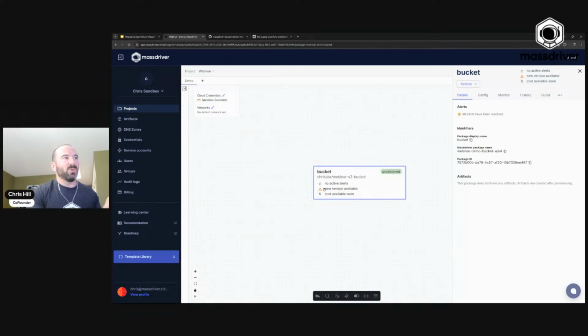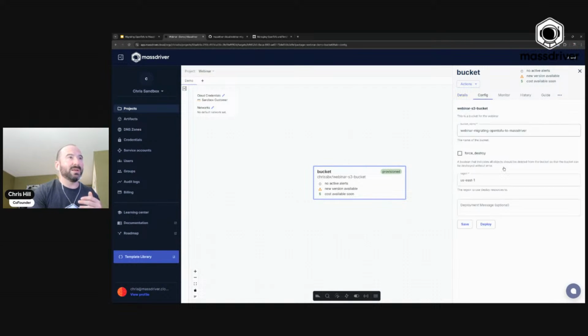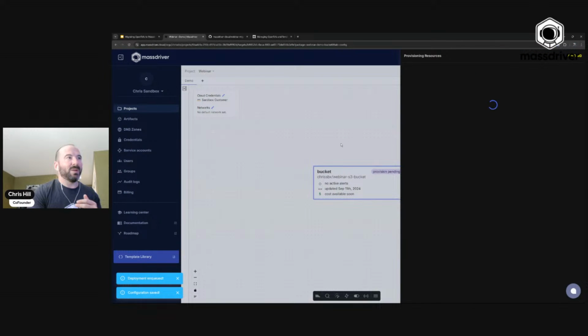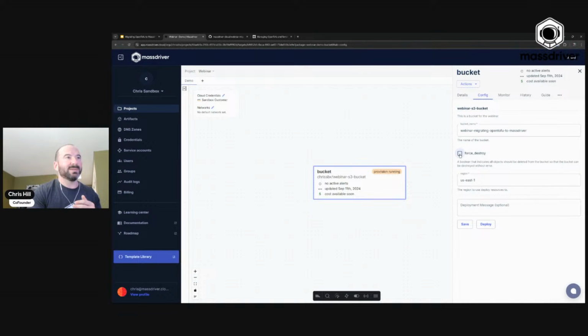You can see we notify you there's a new version available. That means we published but haven't deployed yet. Let's deploy it. You'll also see force destroy was right there. So we could change this if we wanted to update it. But now it's exposed and it's available for people to be able to change and modify.